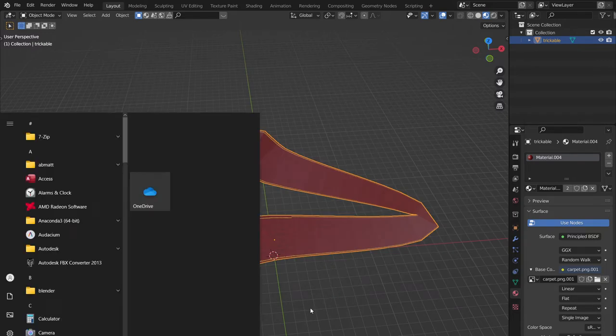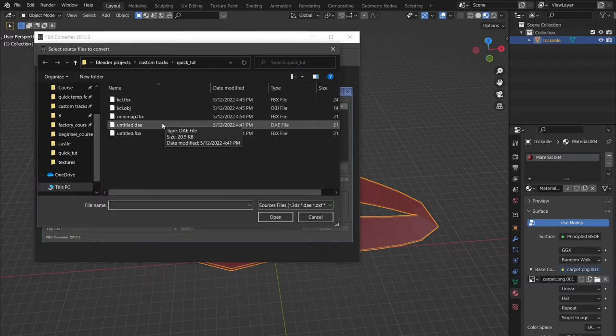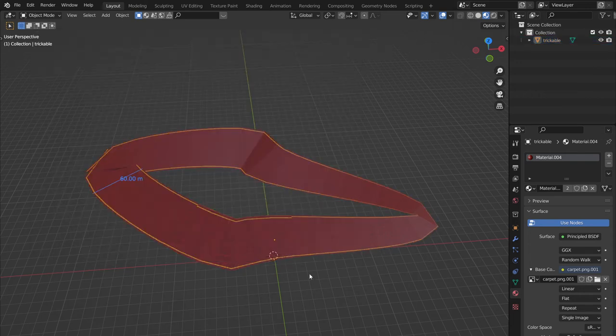export FBX, and then we go into FBX converter and we can remove all, add our minimap FBX file and convert it to an OBJ file. Cool, so now we have our OBJ, and now how do we create an OBJ to a BRS?